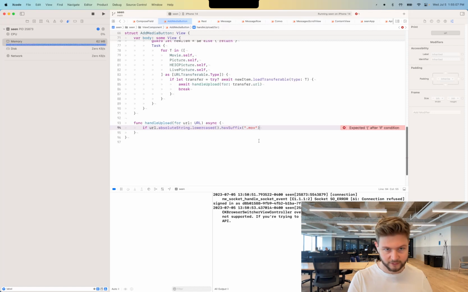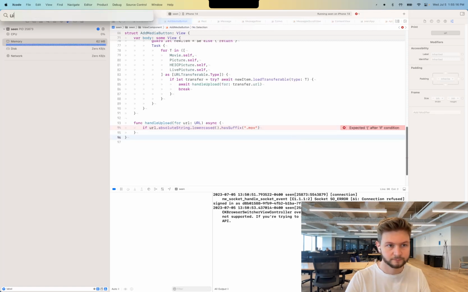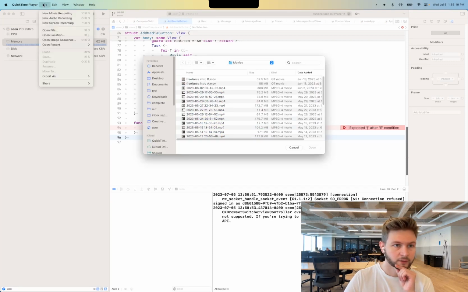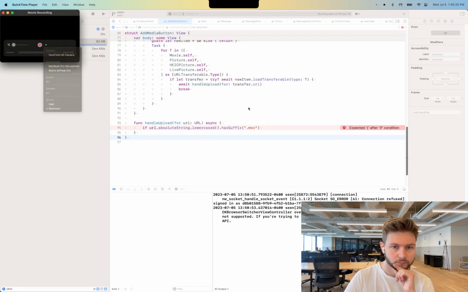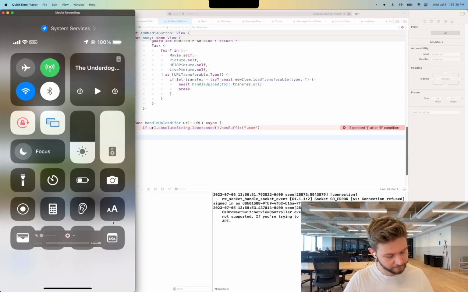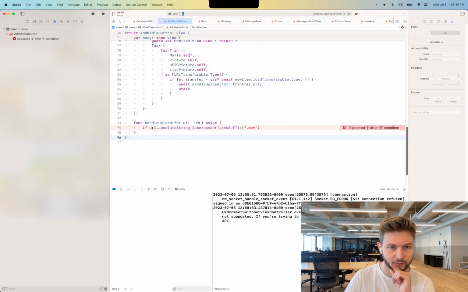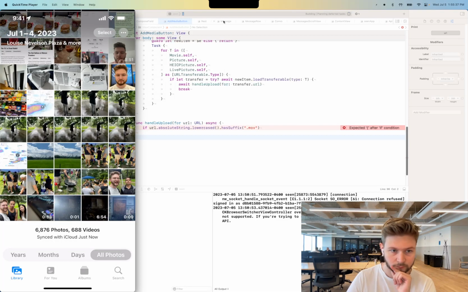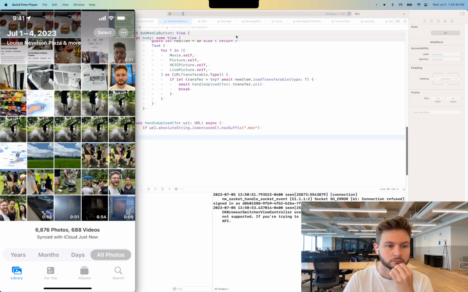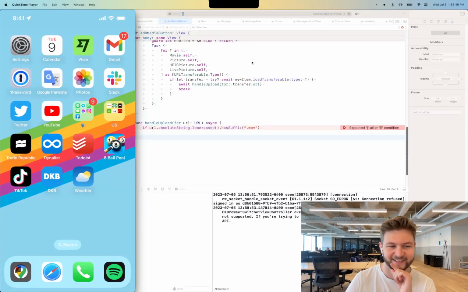Well, let's test this. I'll open my QuickTime so you can see it on the screen. New movie recording. Okay. Turn this on. It's updating apps. That's great. That's just great.